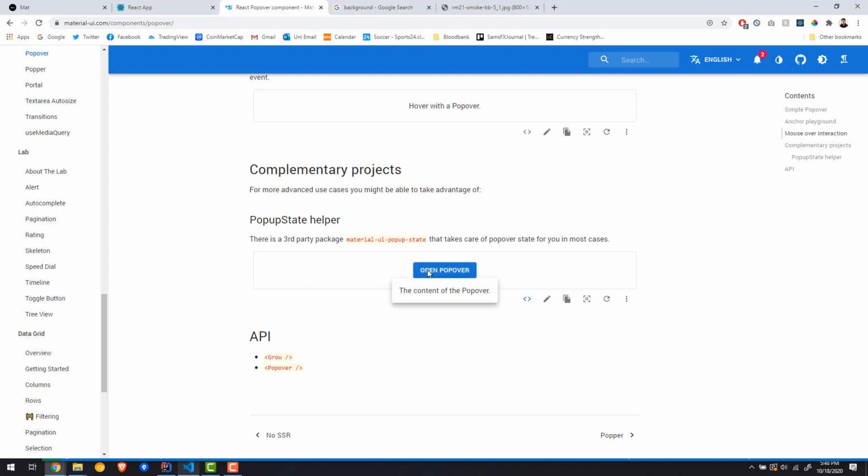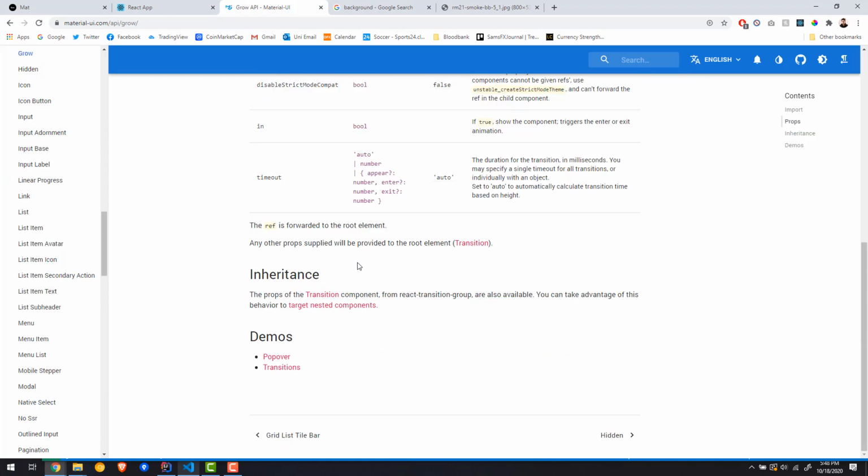So grow is basically something that animates. If I click on that, you're gonna see it's gonna grow in the screen. Like it's not just gonna pop onto the screen, right? Like it slowly grows into the screen. So grow actually has different APIs, different animations that you can use.